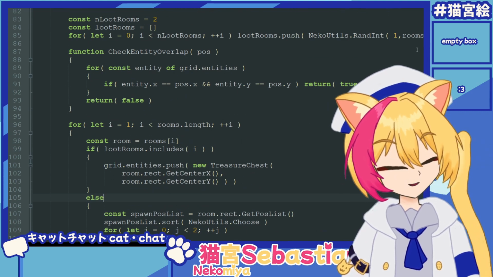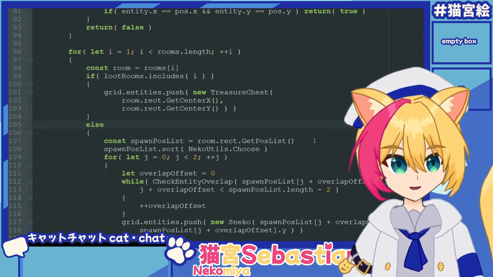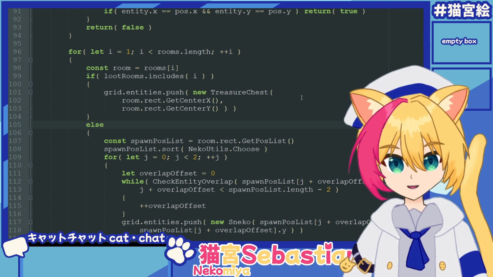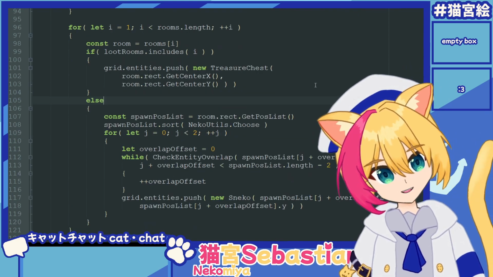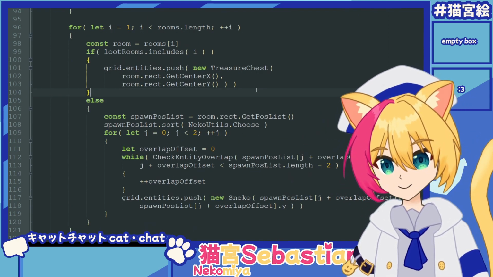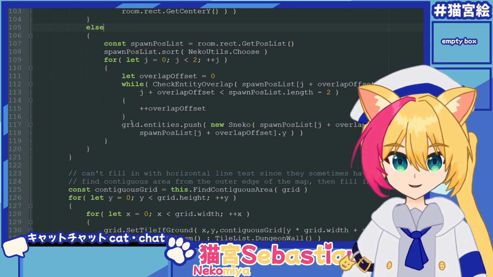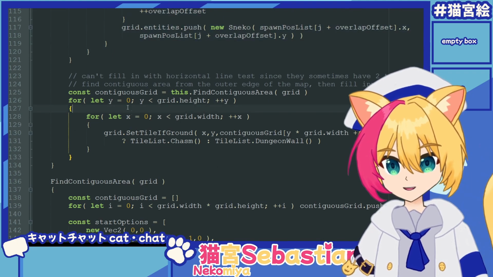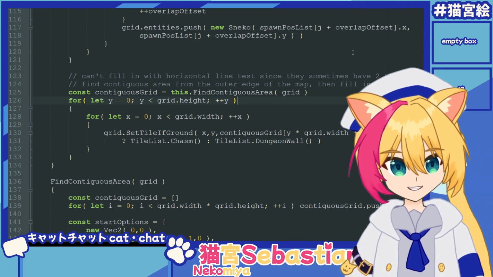It's not a problem in the Necromancer dungeon because of the way we're doing it, but in here, because the rooms can overlap, the random points within the rooms will overlap sometimes, which I guess is not that big of a deal, but maybe it is. I'll think about it some more. Yeah, we spawn those, and then we fill that in. So that is the Sneko Den.